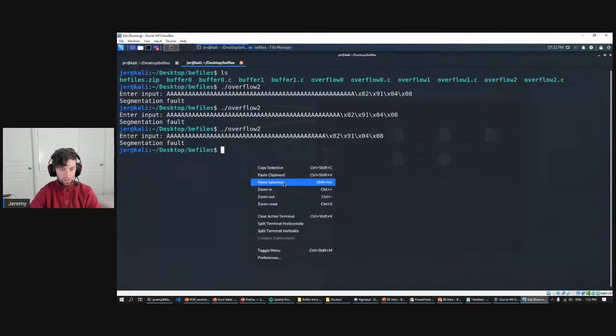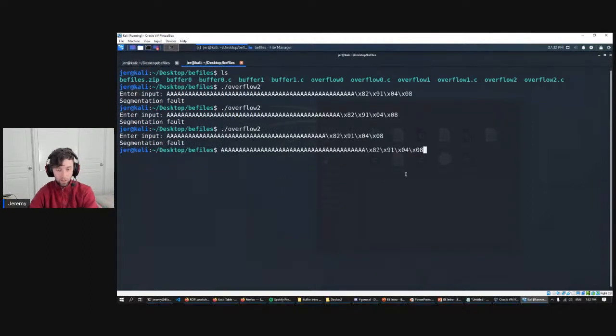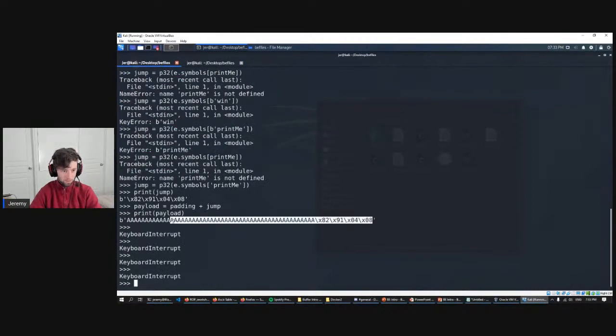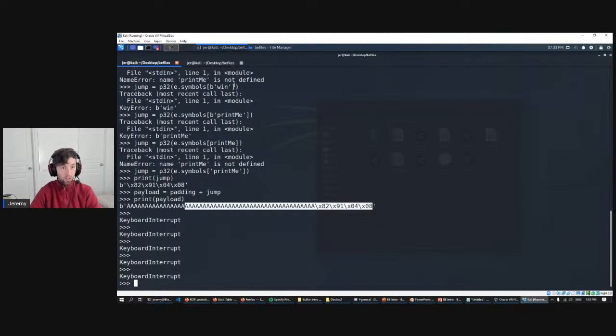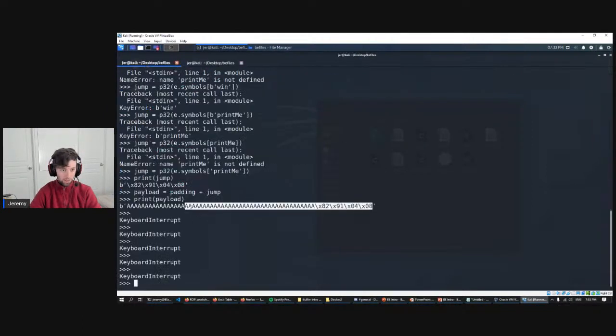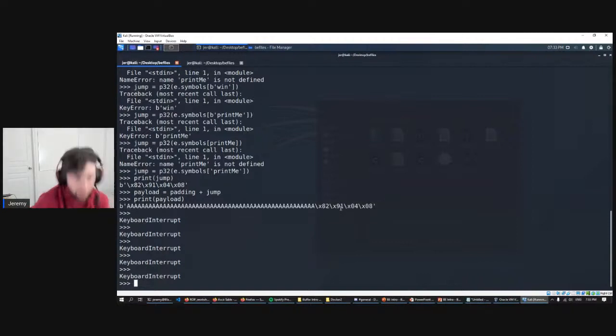Cyclic find might have lied to us. No, that's not what I want. I want overflow 2. Still segfaulting. 2, 3, 4. Somewhere here, we're going to overwrite the buffer in the right way. Now I'm getting worried. 1, 2, 3, 4. Oh, wait. It's not taking this in bytes. That's the problem. This is supposed to be bytes.